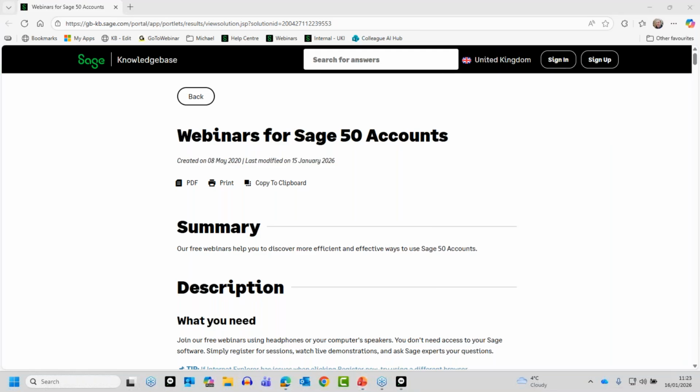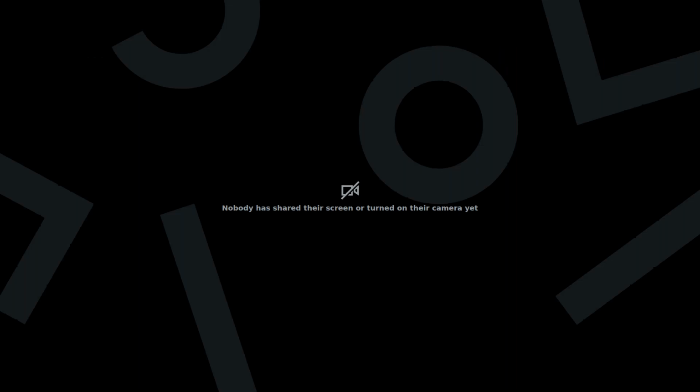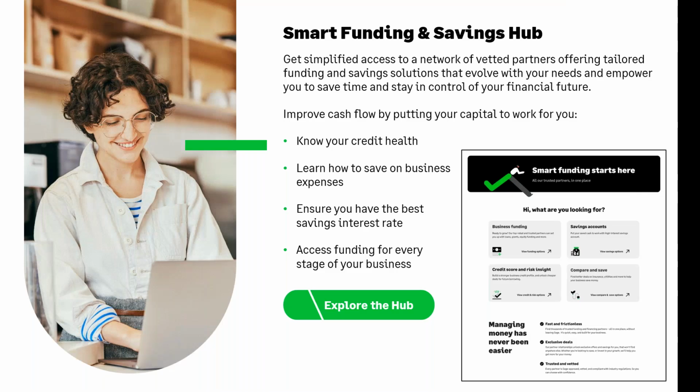Another service that you may or may not have been aware of. This has been around since, I think, about August of last year. It's the Smart Funding and Savings Hub. You'll be able to access this from a link within your software, from the home page. The idea is that you get simplified access to a network of vetted partners, which will offer tailored funding and saving solutions. It just helps your business evolve and grow. So if that's an area you are interested in or researching at the moment, do check that out.